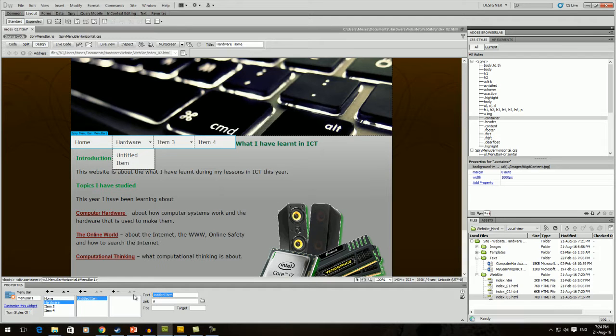Now let's add a menu option. So here I'm going to choose this as input devices. Bosh. Let's have another one: processing devices. What's next? Come on. Output devices. Cool. And last one, storage.